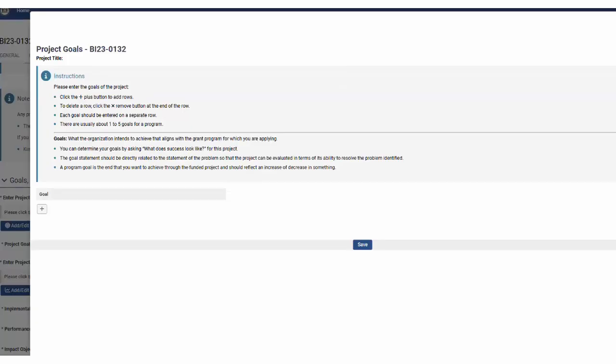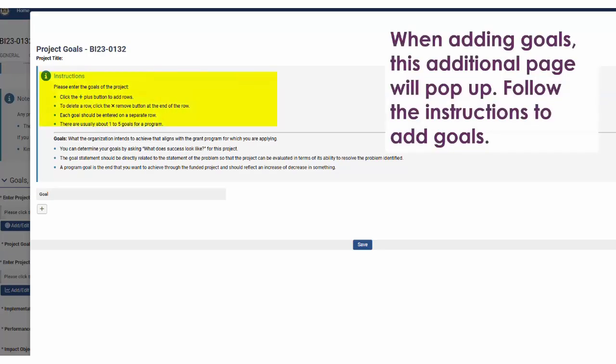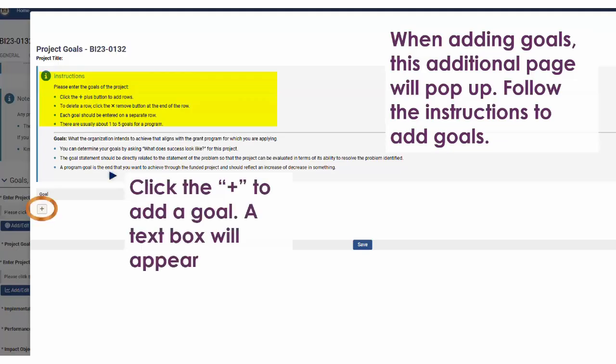A pop-up page will appear to add your grant goals. There are instructions on the page that provide direction for how to add goals. Rather than one large text box like there was in eGrants, each goal is added individually by clicking the plus button. Then all you need to do is click Save.